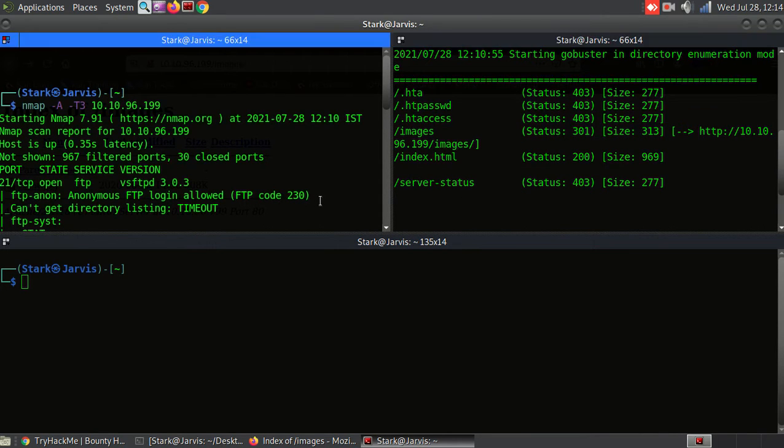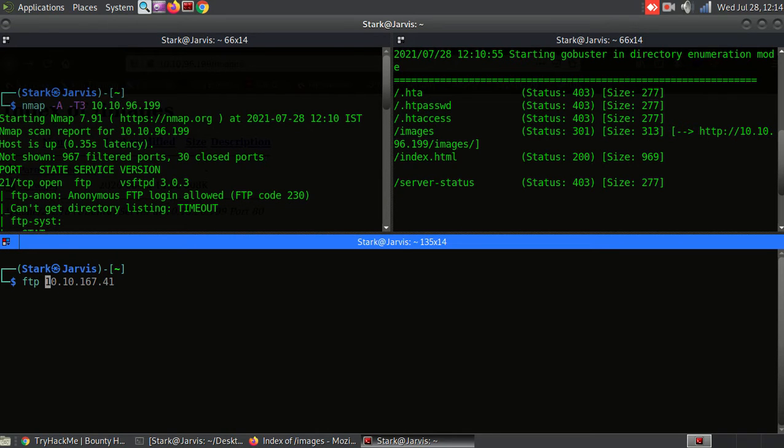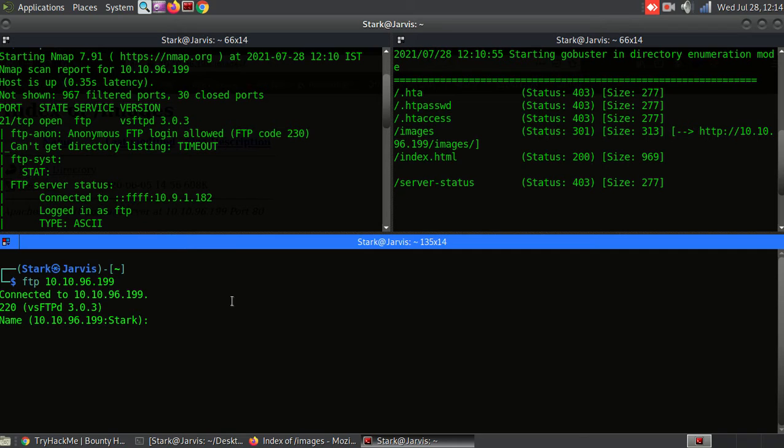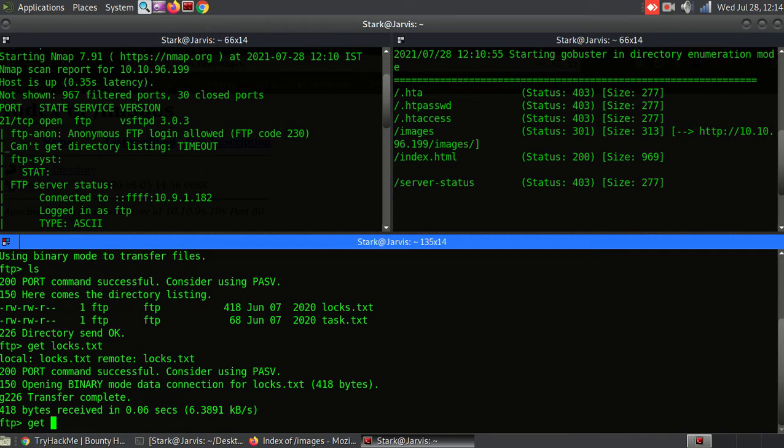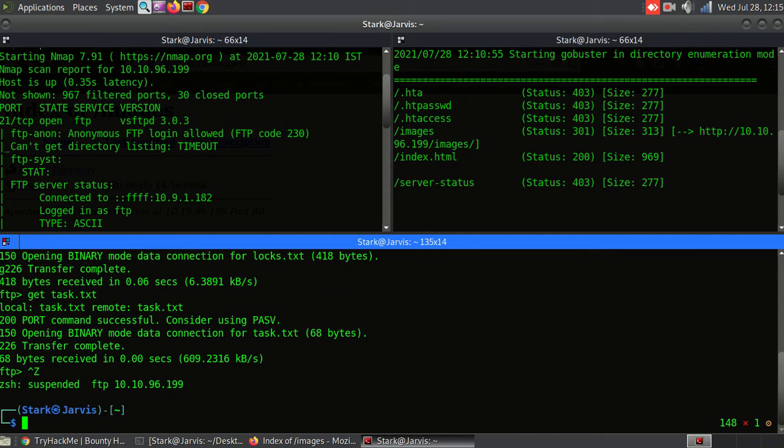We have FTP open, so let's try to FTP into the machine. As you can see above, anonymous login is allowed, so we just have to type anonymous here. As you can see, login successful, and by doing ls we found two txt files, so let's try to get both of them. logs.txt, that's the first file. Let's get the second file, which is task.txt. So we downloaded both files from the FTP server.